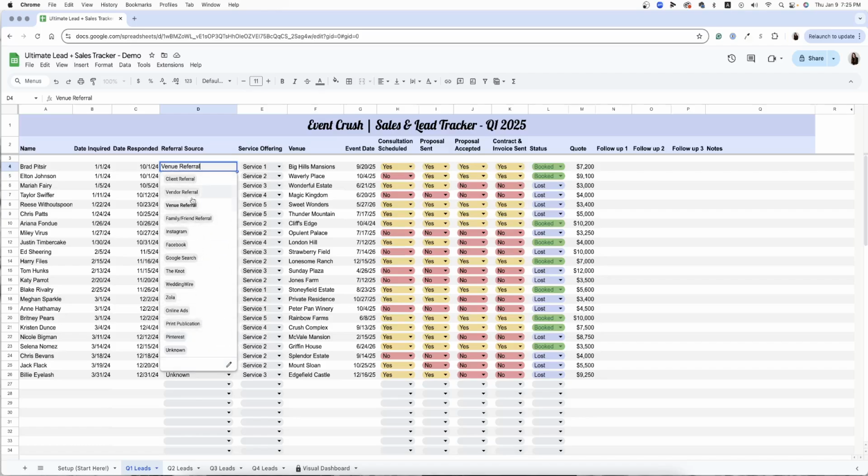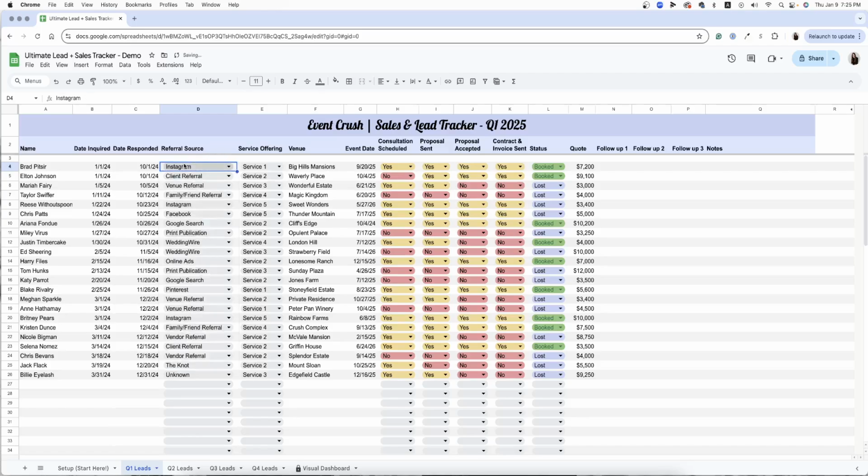And so you will say, okay, this was from Instagram. You'll update that there, and then you'll select whatever service they are interested in. You'll type in the venue here, and then the event date. And then this section is where you can just kind of keep track of where it is through the booking process. So in the beginning, these will just be blank.